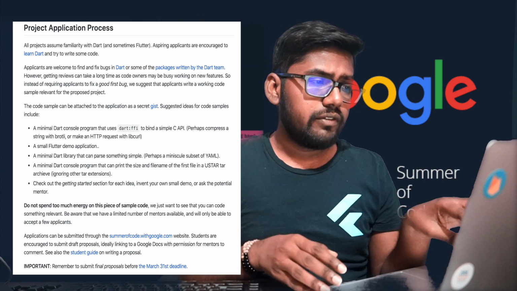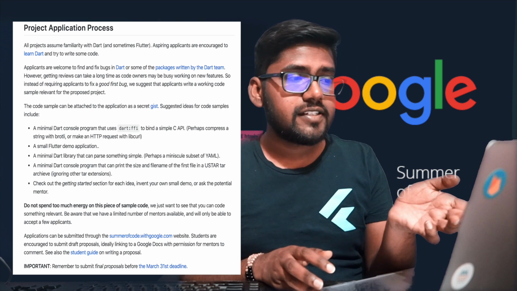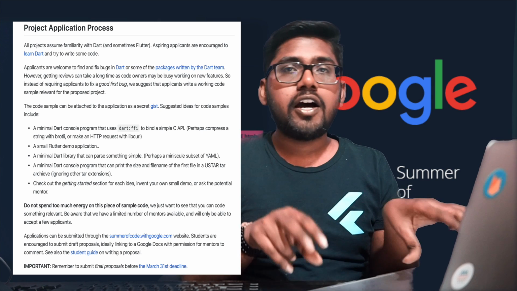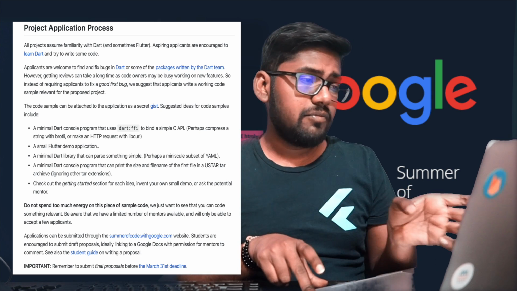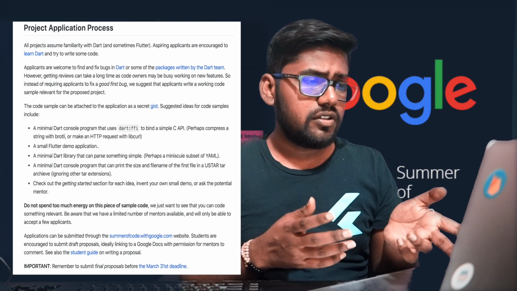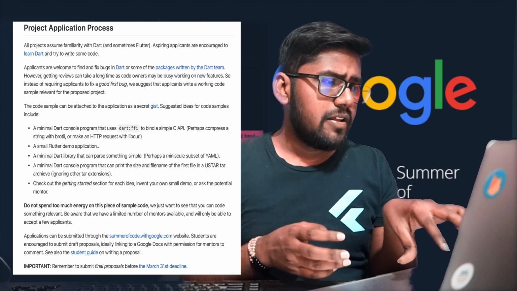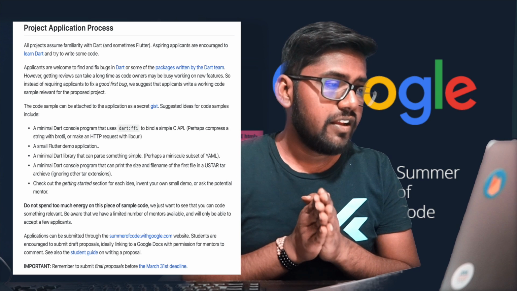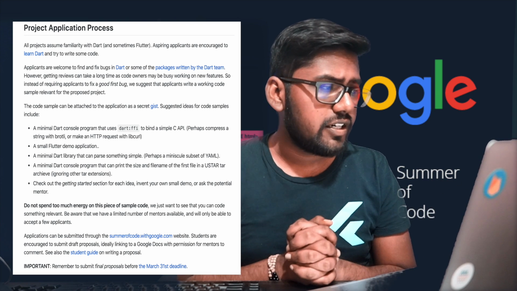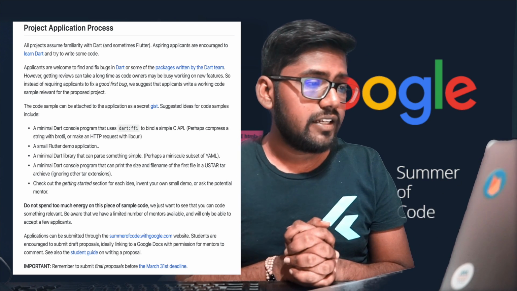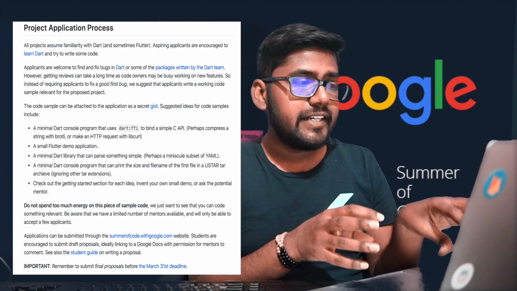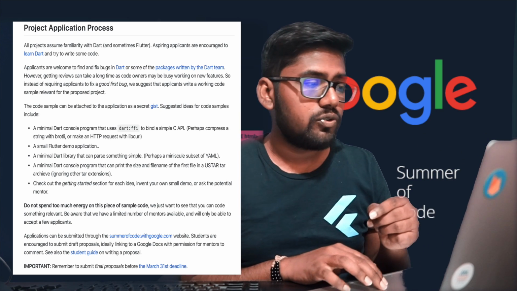Then you can also give them a program that can print the size and file name of the first file in a ustar tar archive. I don't really know what a ustar tar archive is, I haven't worked with it, so you have to take a look there. And then you can give a small demo of these ideas which they have stated. So we'll talk about those ideas.